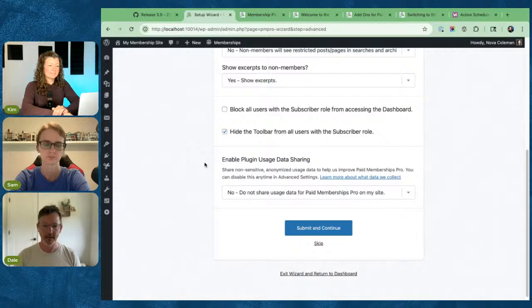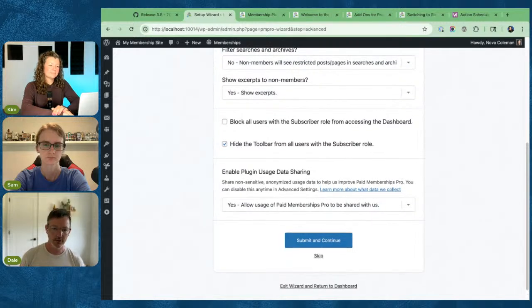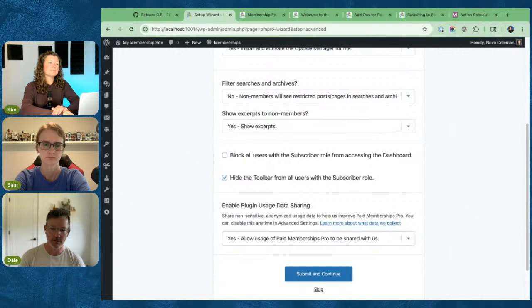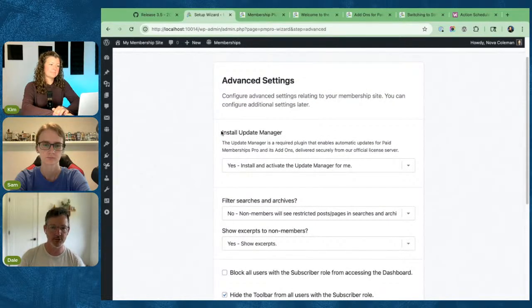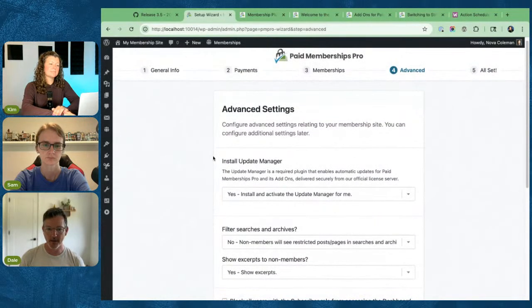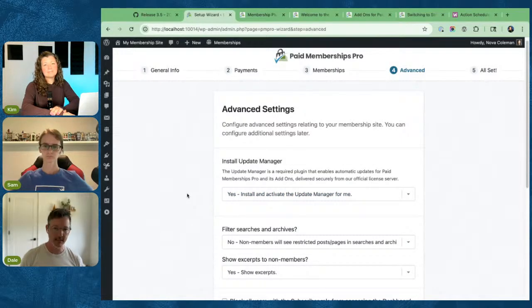So, we felt that it would be good to have a little bit more of that information. And so we've made this change, but this does not affect anybody with existing Paid Memberships Pro. We're not changing that setting on you. It's just simply for new customers, or if you're trying Paid Memberships Pro for the first time, we're asking for that information. So that's one small change there. And then a bigger one, but it's a quality of life one, is installing the update manager. So you can now install it directly in this flow. You don't have to install it separately. And this is kind of the first step of a roadmap.